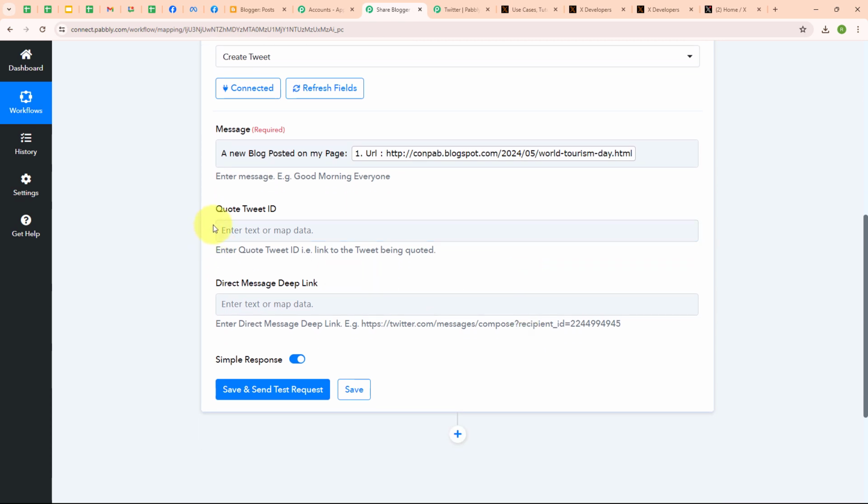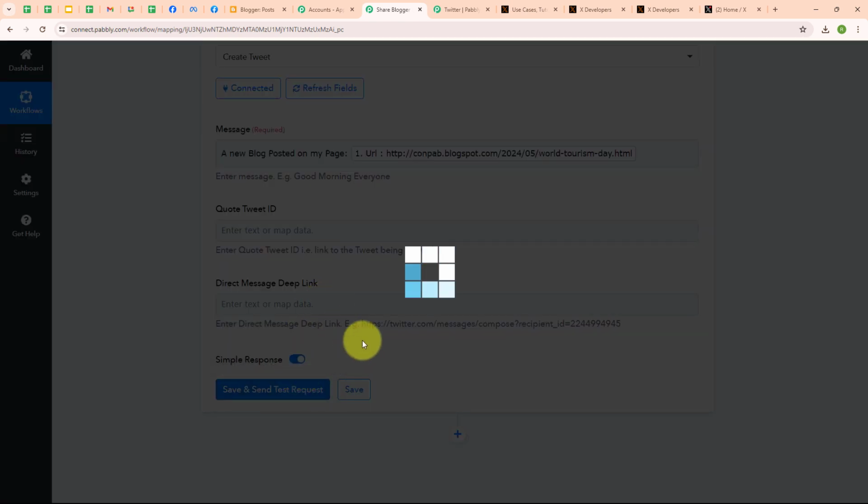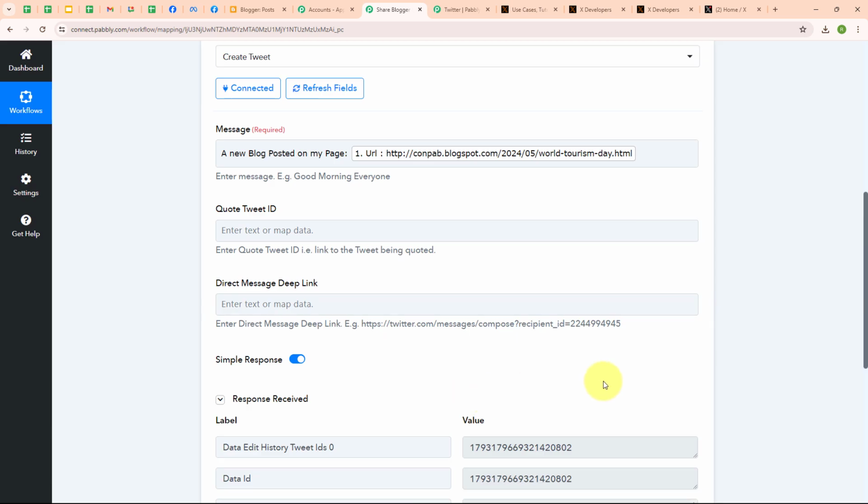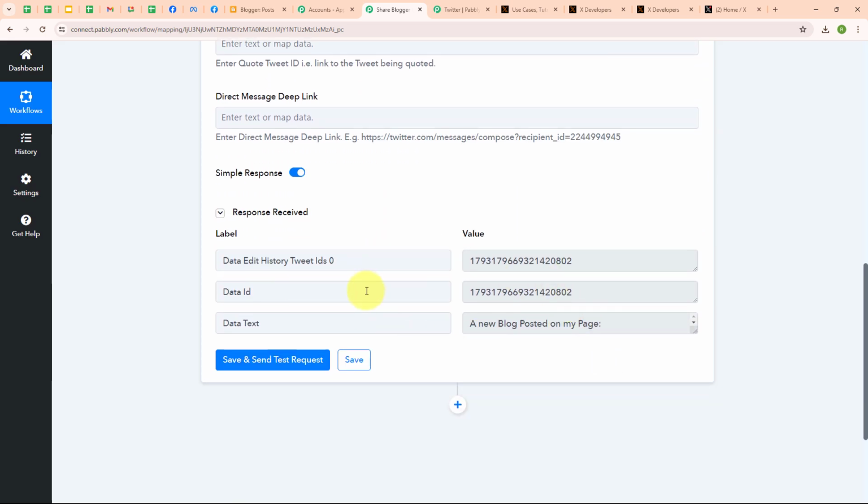Moving forward, here this code tweet ID and direct message deep link is not a required field. So here I'm going to leave it blank, but you can add them as per your need. And now after entering the message, here I'm going to click on the save and send this request. And here you can see we have received a successful response. So now let's go and check our Twitter account.